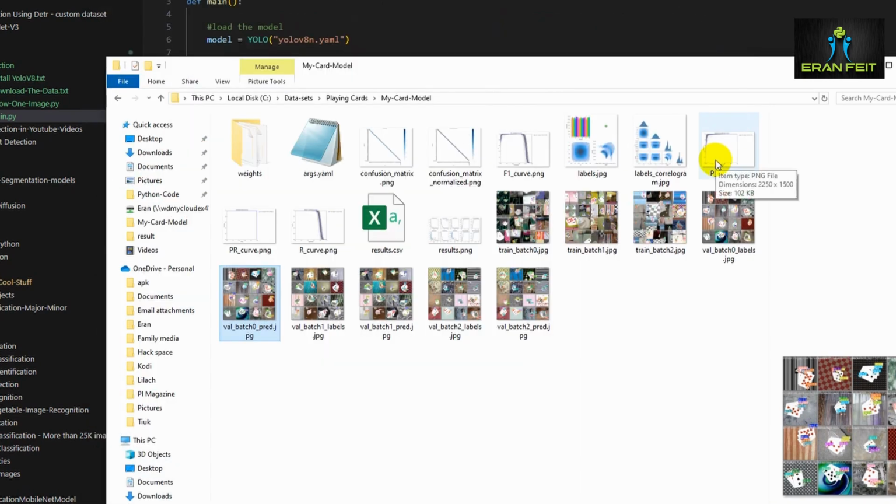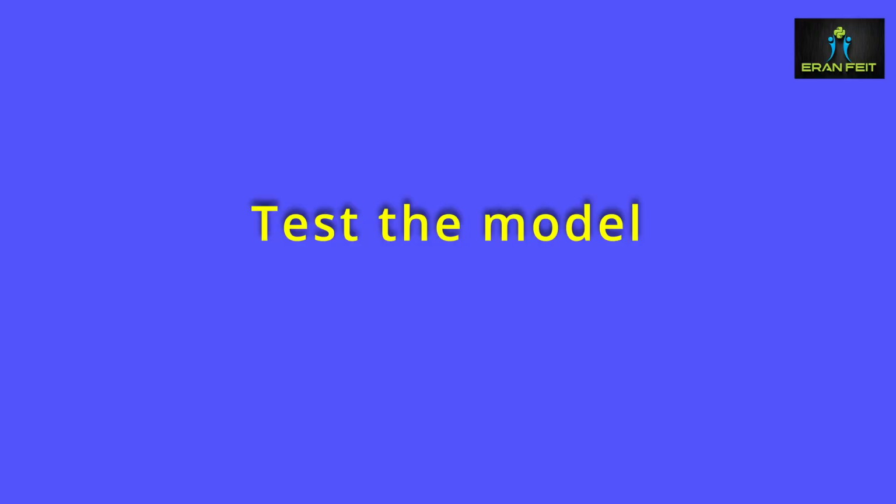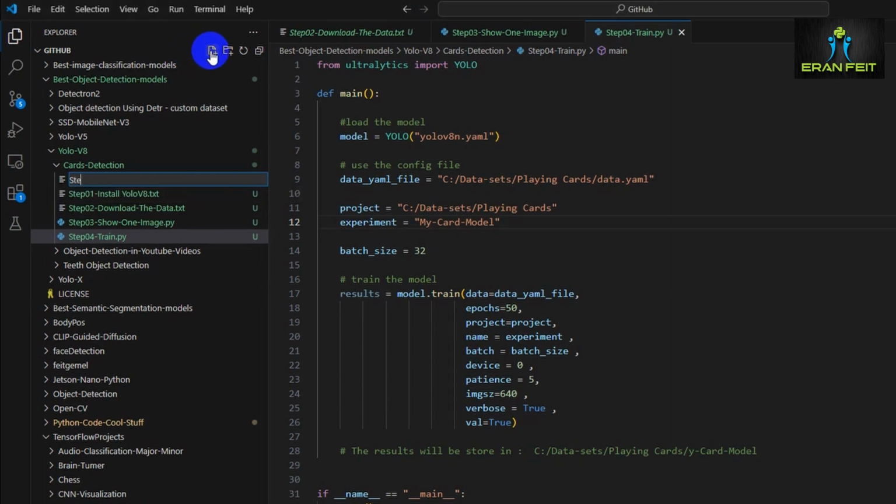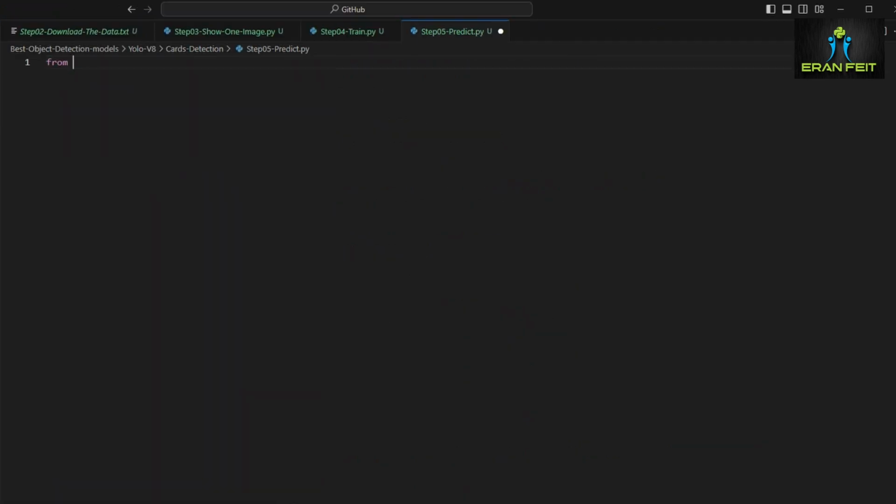So next we will test our model on one of those test images. Now we are on the final step, which is testing our model with a new and fresh image. So let's create another Python file and name it step number 5, predict.py. We will start with importing the YOLO module from the ultralytics package. Also we will import OpenCV and OS.